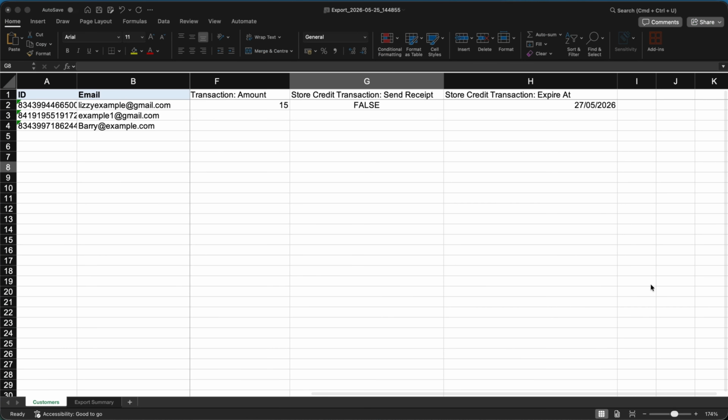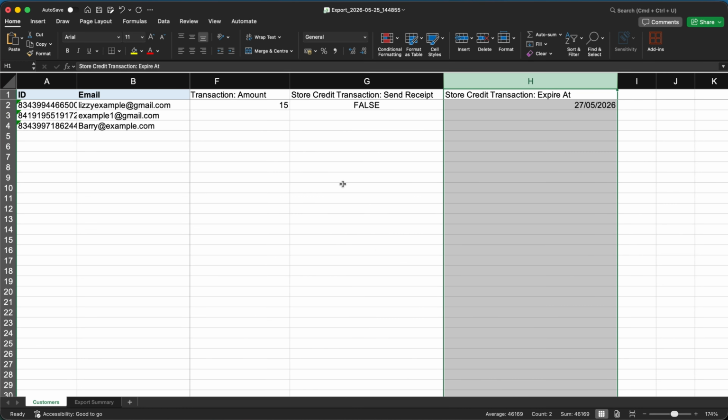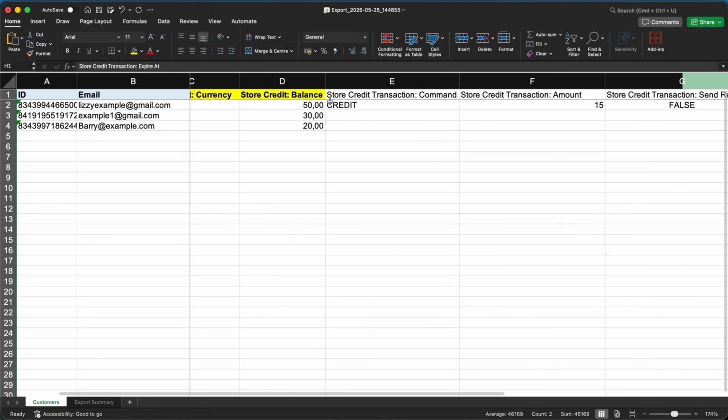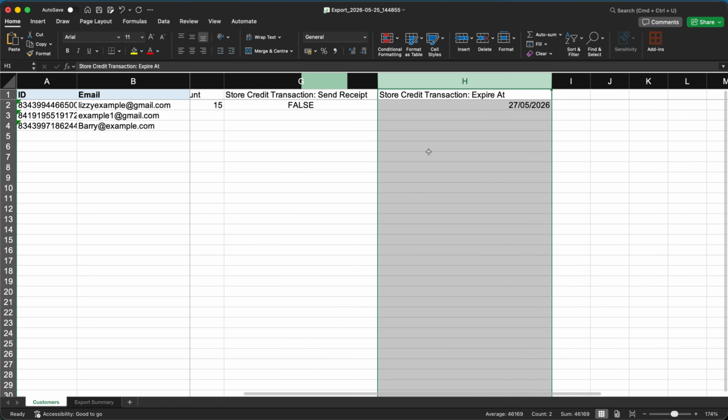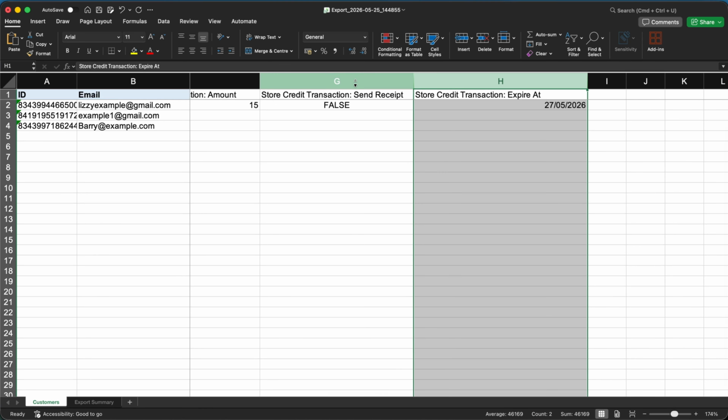One thing to note about these last two columns, which would be store credit transaction send receipt and store credit transaction expire at, these values can only be set for credit transactions. They can't be set for any other transaction. So just keep that in mind when setting up your import.